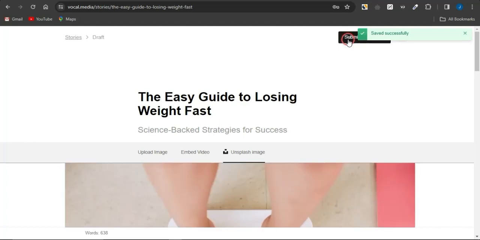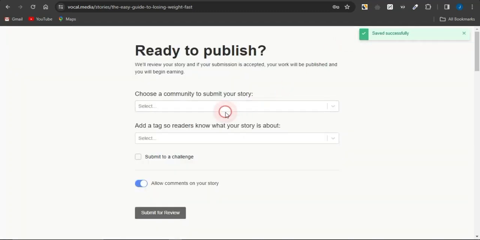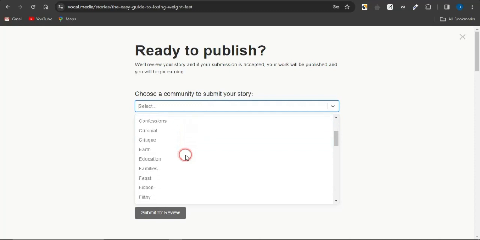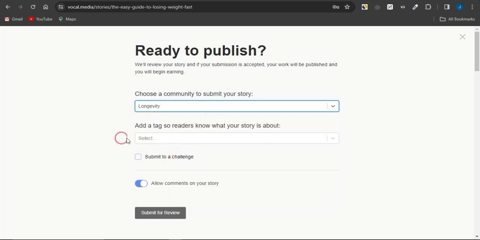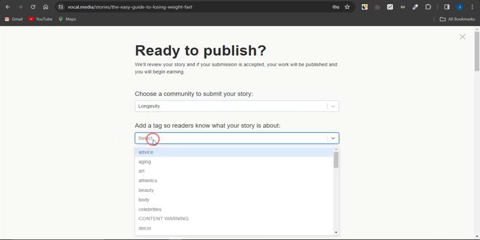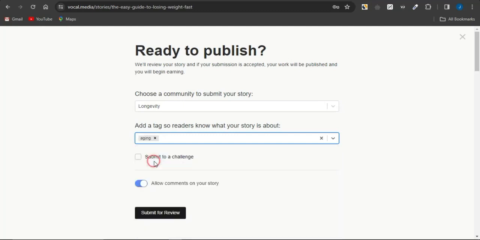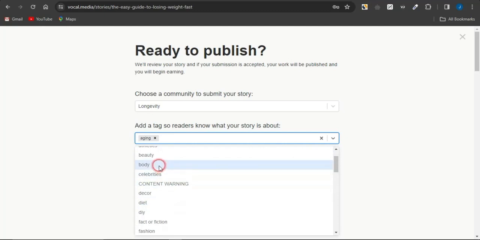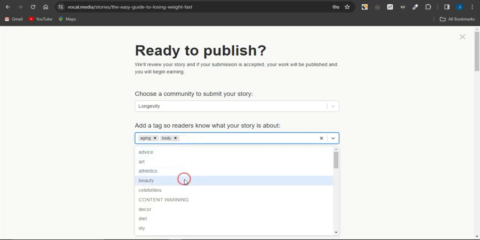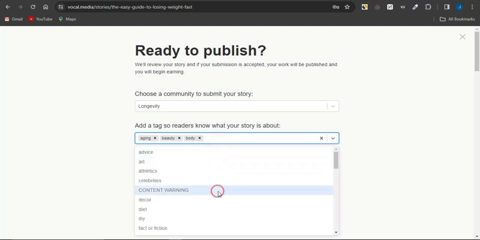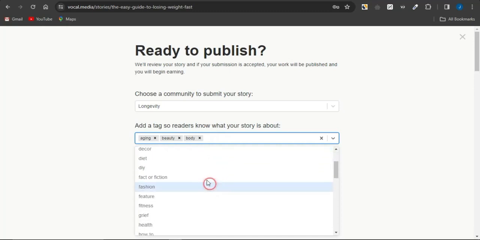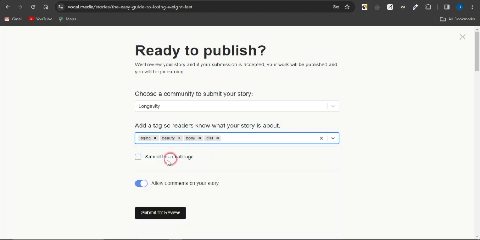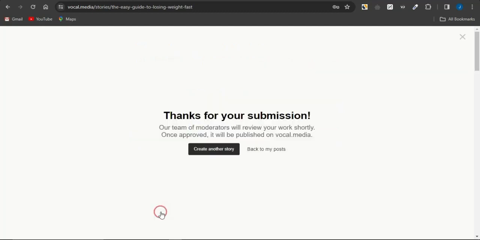Once I do save the changes, I could submit this for review. Now if I just click on submit for review, you need to select the community which this particular offer actually falls under. So you just need to go into selecting a very cool community right now. Once I do select the community, I could actually add some cool tags right here, maybe something like aging, something like weight loss, some cool tags that are actually related to this, maybe body, maybe beauty, and these tags right here are actually quite related to weight loss, and also diet. So once you are done, you can just simply submit this for review right now.